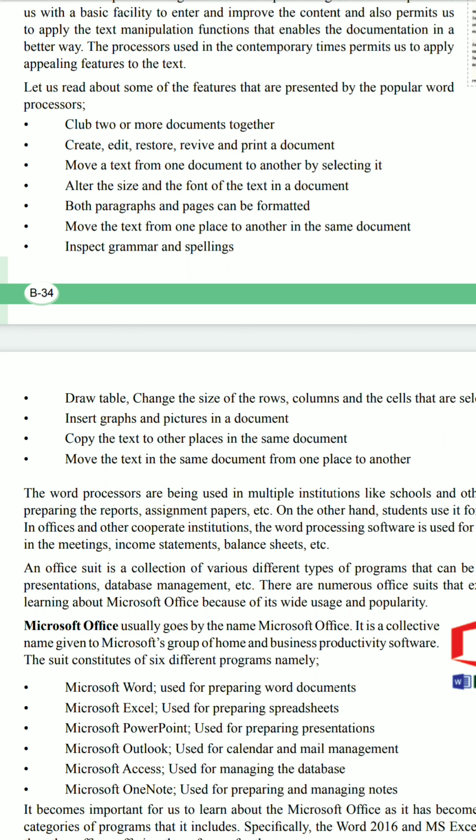The paragraphs and pages of the document can be formatted by making changes in the document, so that its appearance can be made attractive. We can also move the text from one place to another in the same document. In many word processing software, there is also a feature to check spelling and grammatical mistakes. We can also improve it without any help.